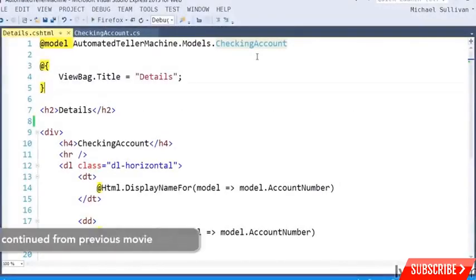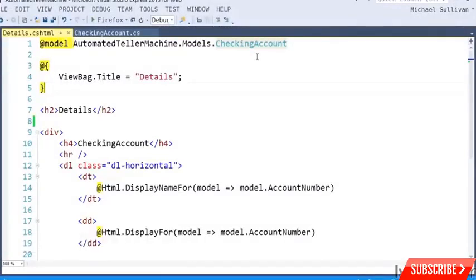In this video, we'll take a look at how to work with our model properties to get them to display properly on a page, and also how to build effective forms to create new instances of model objects and validate them. Going back to our account details view that we created in the last video, and which we're using for the balance inquiry function, there are a few items to take care of here.